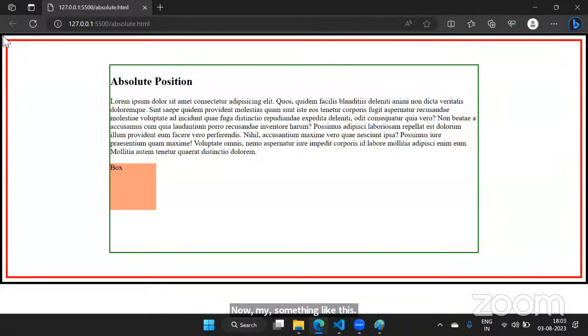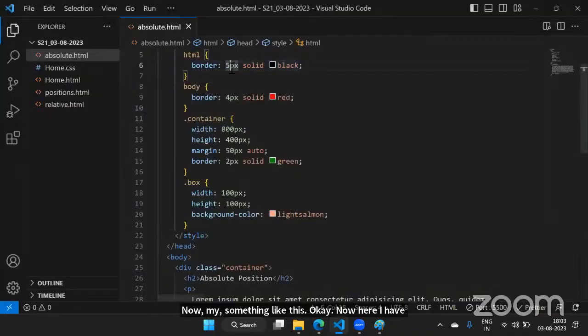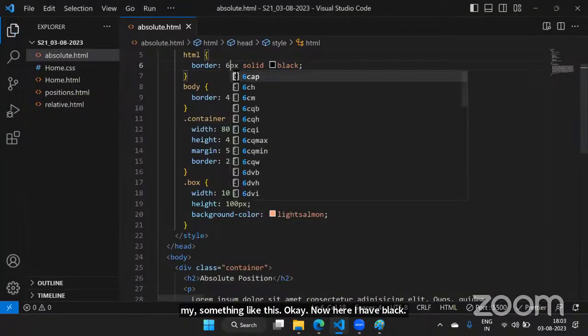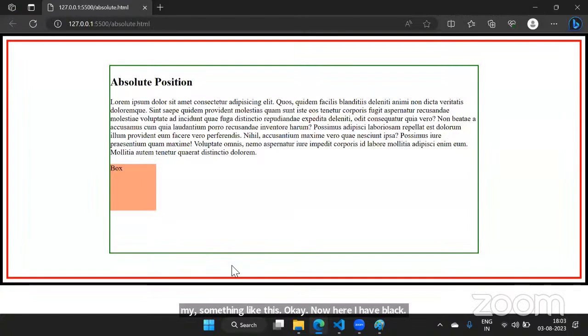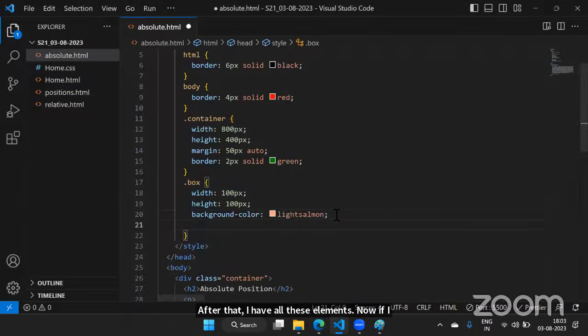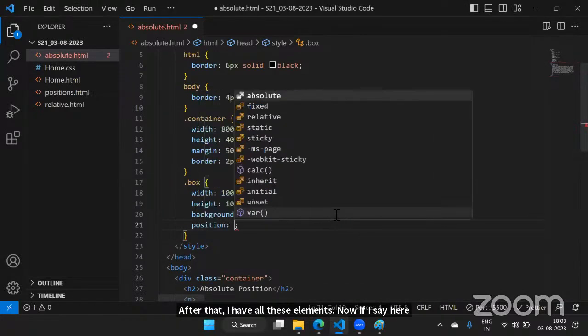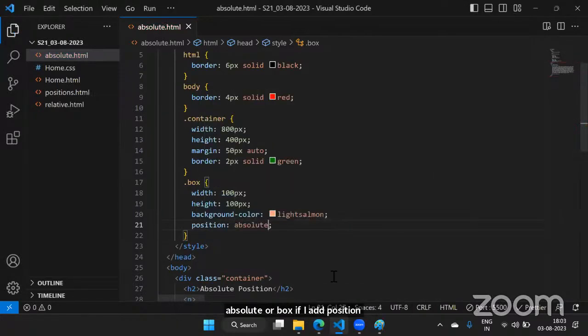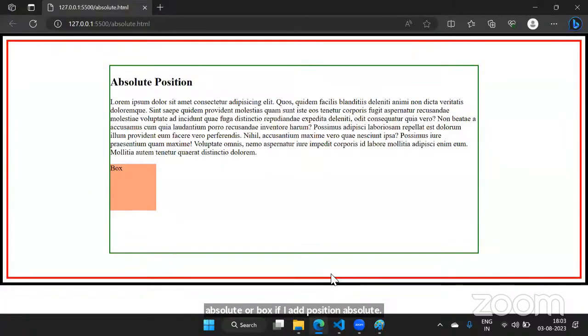Okay, now here I have black. So here let me add something like 6. I have black, then I have body, then I have my container. After that, I have all these elements. Now, if I say for box, if I add position absolute and save it, okay, now see, there is no change.